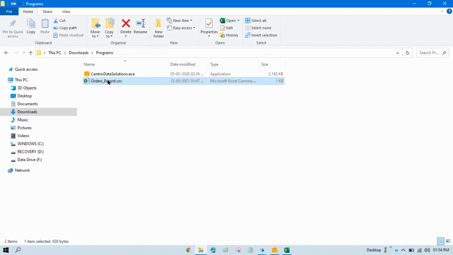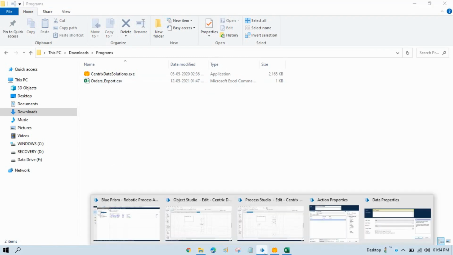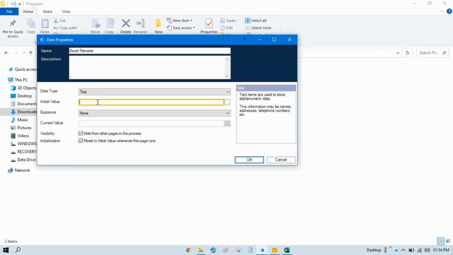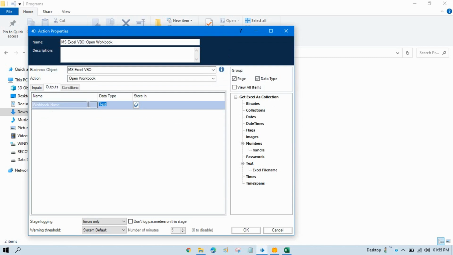Shift and right click on this, and then click on copy as path. Now in the value just paste this one, remove this and remove this double quotation. Now click OK. Now we have this value, so we can take this data item in this one. Now in the output it will give us workbook name.